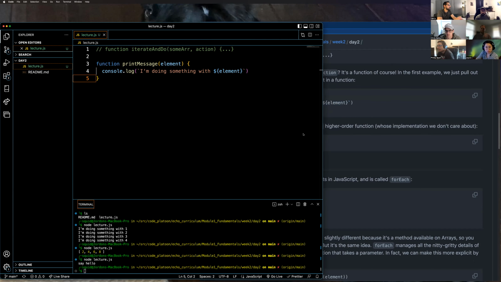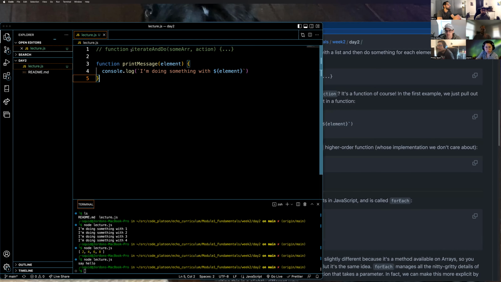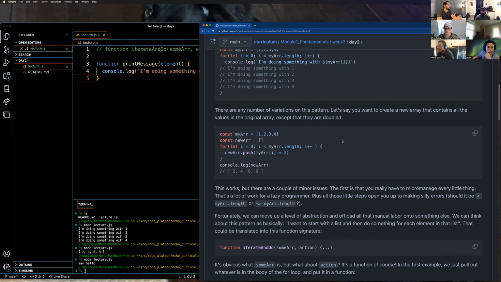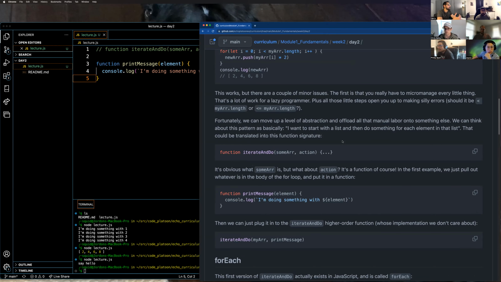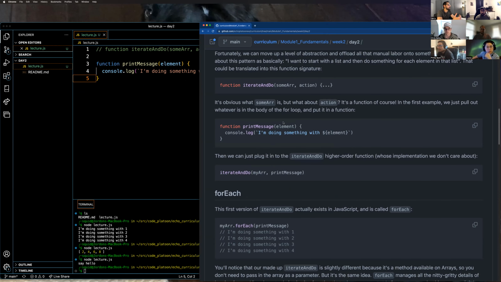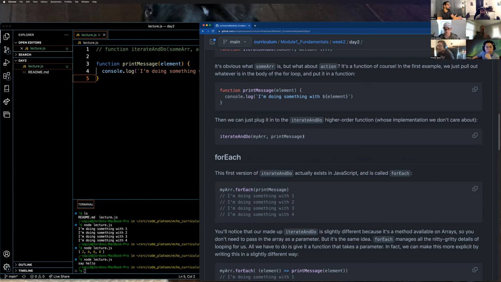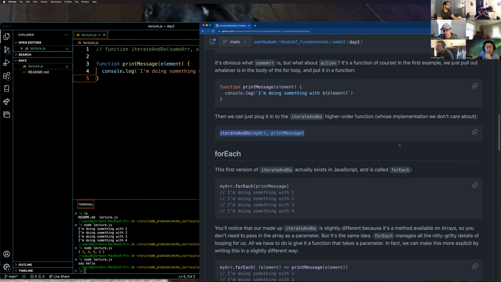Cool. So as we said, we're gonna have a function. It's going to be called this. It's going to take an array. It's going to call an action. This is the action. It's going to be print message. So similar to kind of what we had up here, we're now going to be breaking this up into two functions. Then we can just plug it into iterate and do, as I kind of mentioned. This is very pseudocode. We're abstracting it out a little bit. Give me a second. I think my machine's slowing down, like last class.